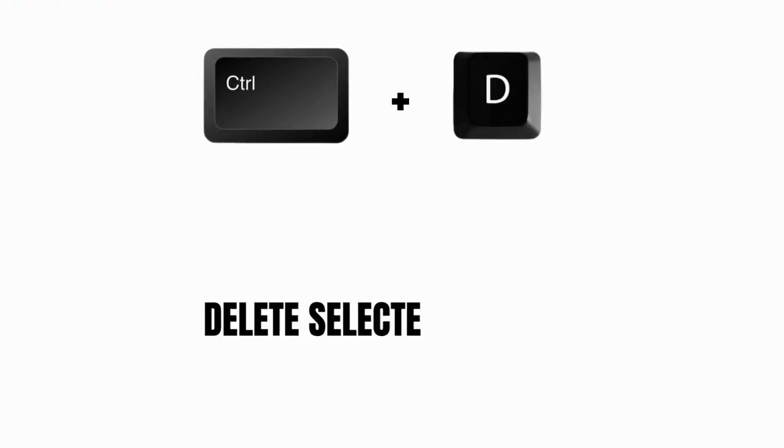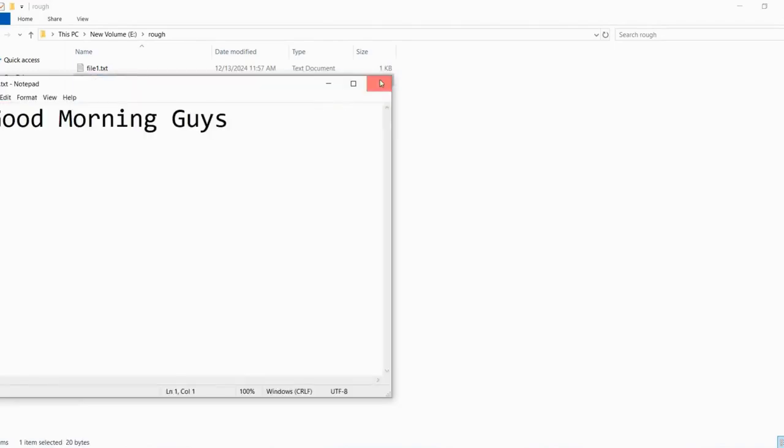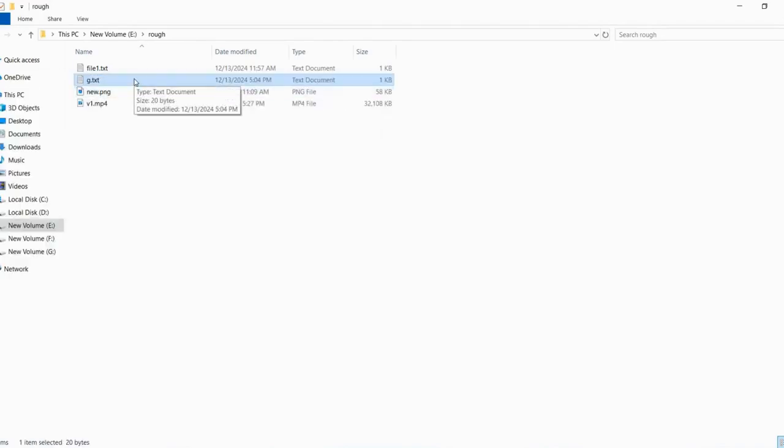Ctrl+D, delete selected items. You can see here that we have 4 files. Now for deleting a file, just select the file that you want to delete and press Ctrl+D.